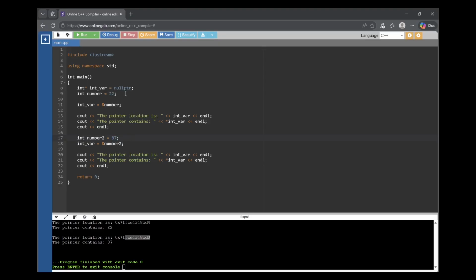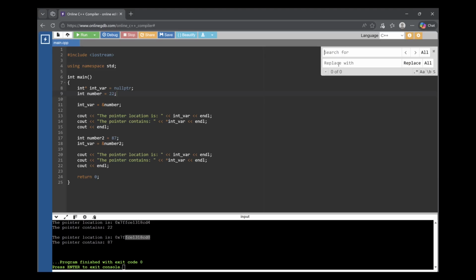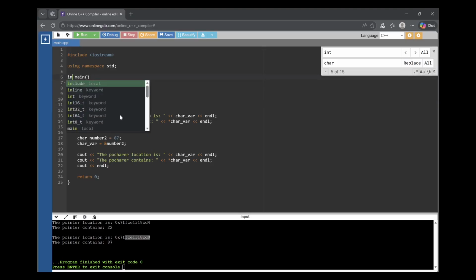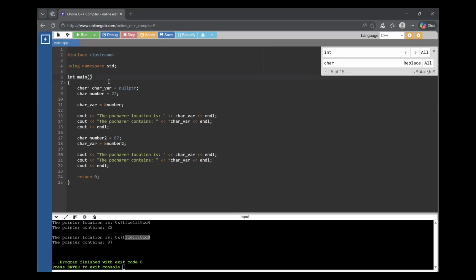So far with this, we can also do this with characters as well. So I'm going to do something real quick. I can just hit Control F, and with this, I can search for all things that say int, replace it with char, and replace all. So everything is switched over, so I don't have to manually go through it. The only difference is this up here. This should be int, because if not, the program won't run.